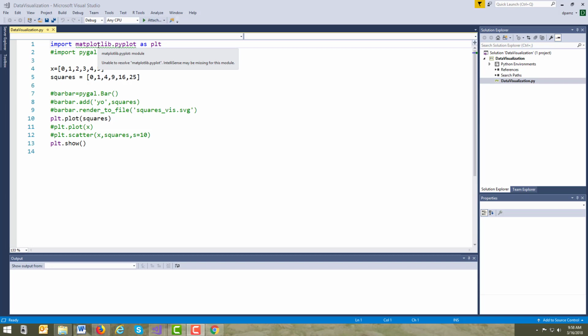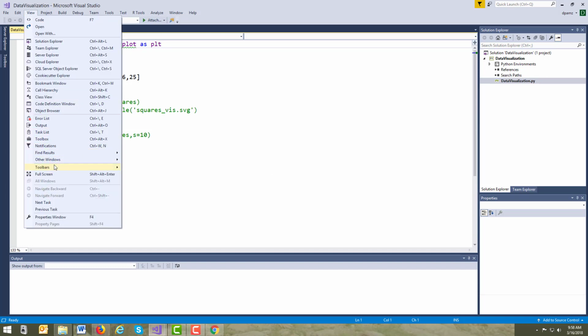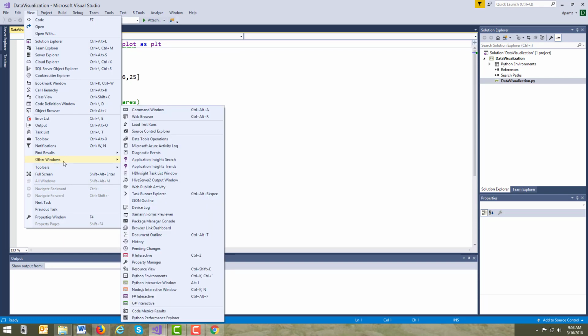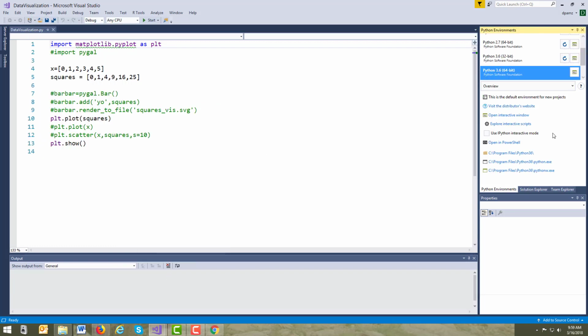The easiest way to do that is to go up to View, do Other Windows, and then you're going to see Python Environments down near the bottom. Let's go ahead and click that, and then over here on the top right you're going to see a list of all the different ones that you can use.